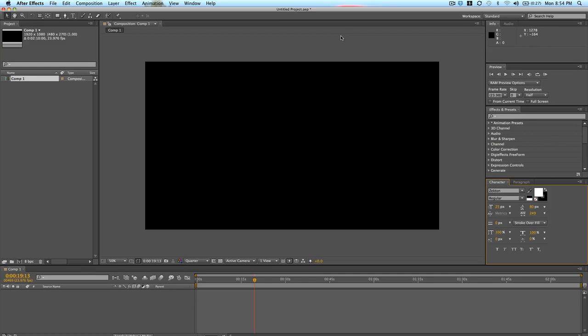So that's a basic overlook of After Effects, the program layout.